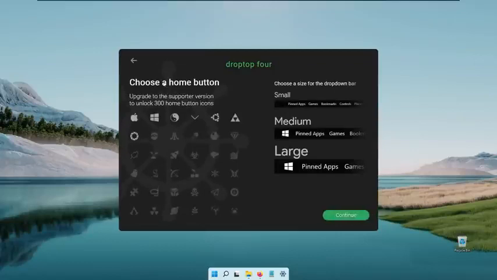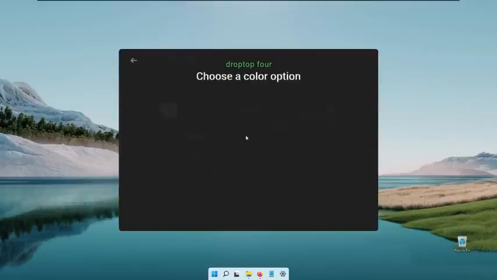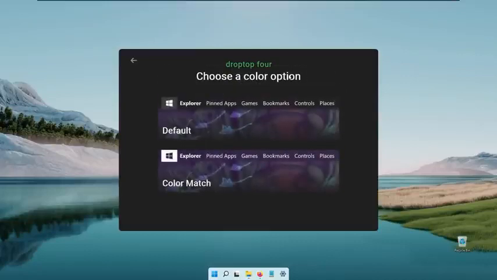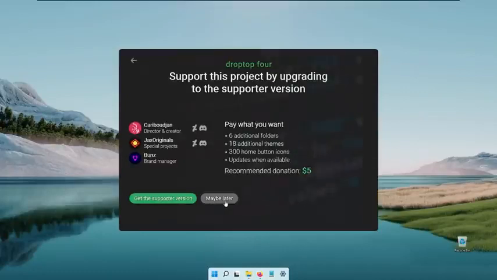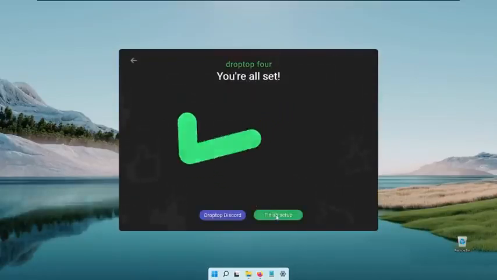And here you can choose a home button. I will just use this Apple one, or you can also use the Windows one. So maybe I'll just use the Windows one. And then you can also choose a size for the drop down bar. You can select the small one and click continue on that. And also you can choose here a color option. I will just click color match, and then maybe later, and finish setup.